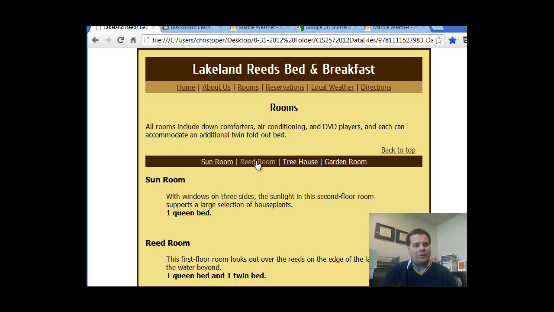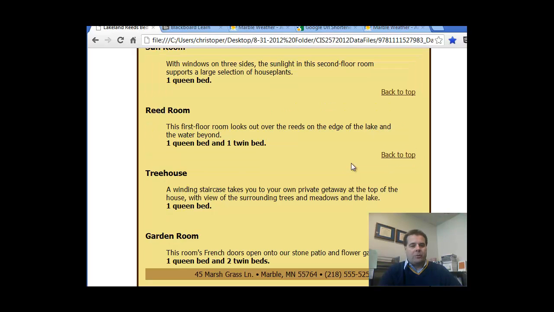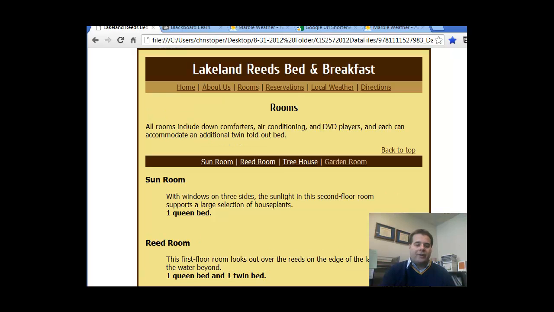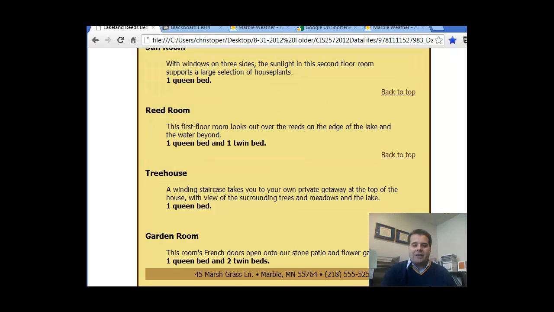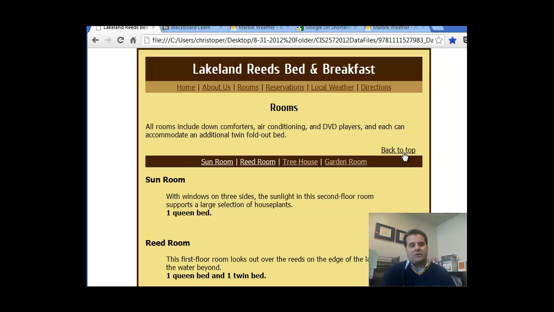Remember, active links only stay active for just a moment until the new content's loaded. Also remember, this isn't going to take long at all because the new content is right on the same page. So in this case, when we hit the garden link, we should go down to the information about the garden room. And there we did. If we want to go back up to the menu, we just click back to top. This whole time, all of these links are keeping us within the same page, just different locations within that page.